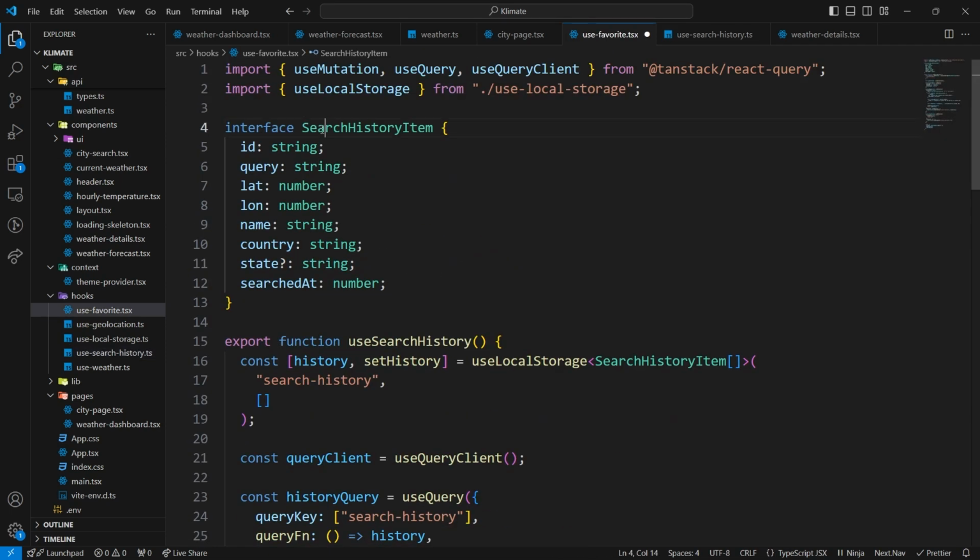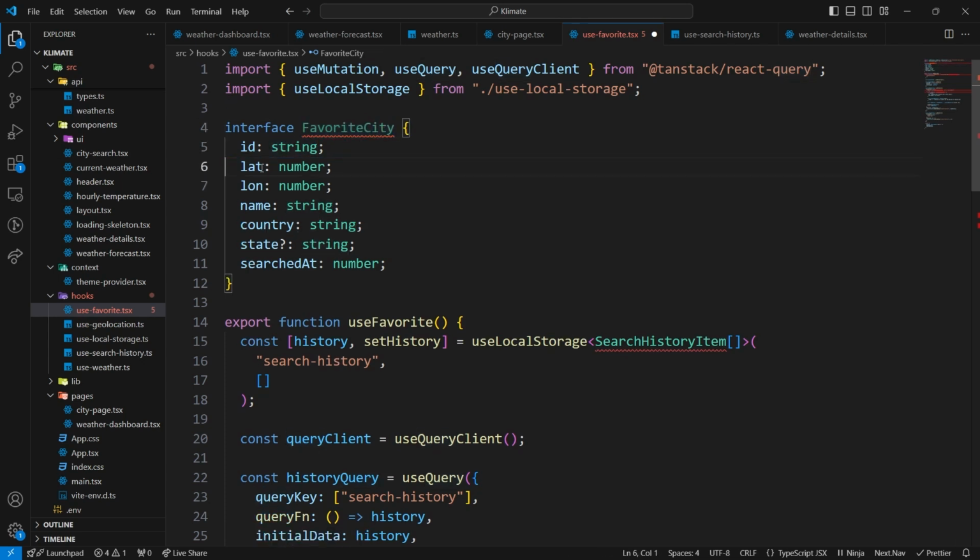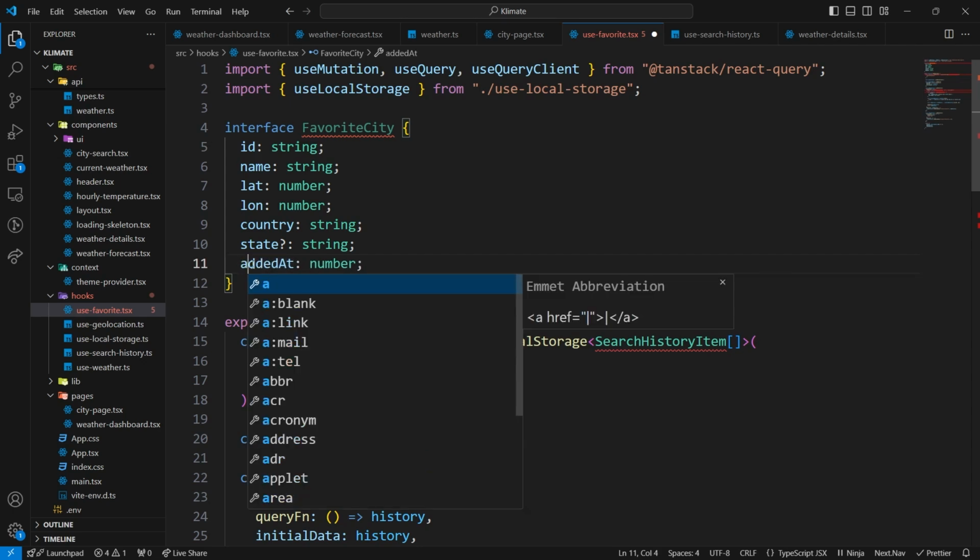So first of all, over here in this search history, let me just first name it. So it will be useFavorite and interface SearchHistoryItem. Instead of this, I'll say FavoriteItem or FavoriteCity, we can say. And how will this data look like? It will have an ID. It won't have a query, right? It will have name. Let's just move the name above over here. It will have the lat, long, country, state, and instead of searchedAt, I will say addedAt. Oops, I'll keep a small for this.